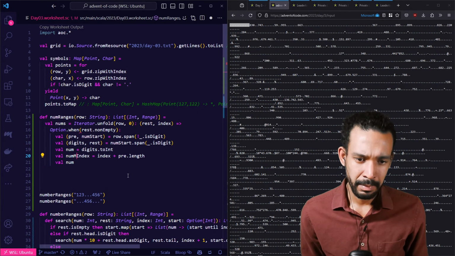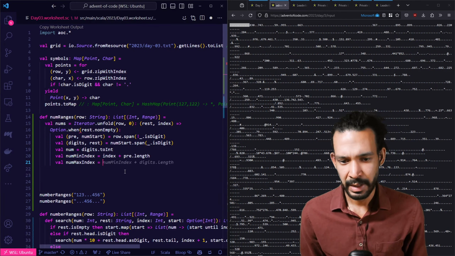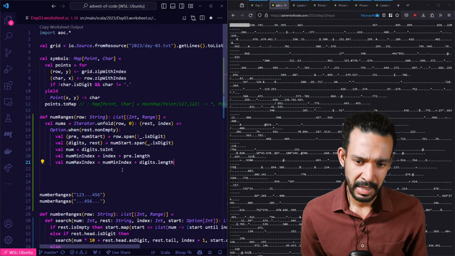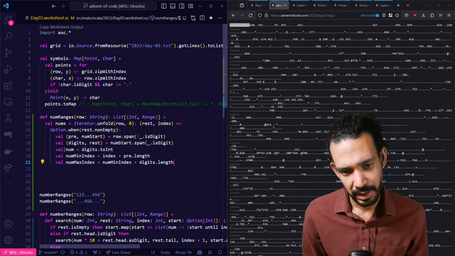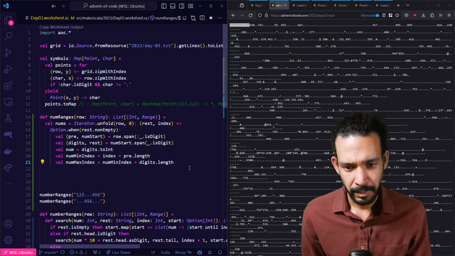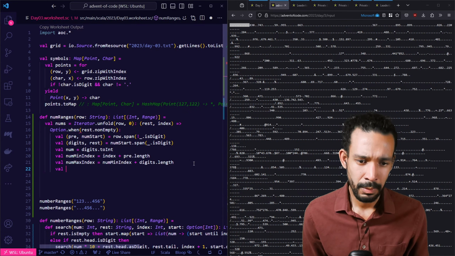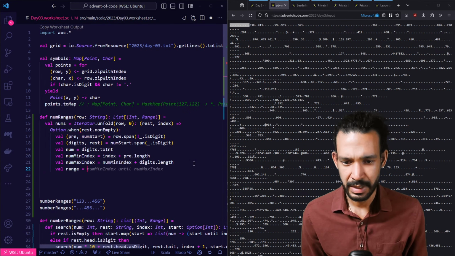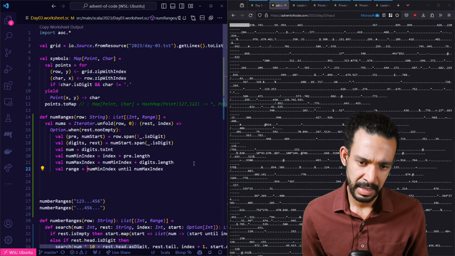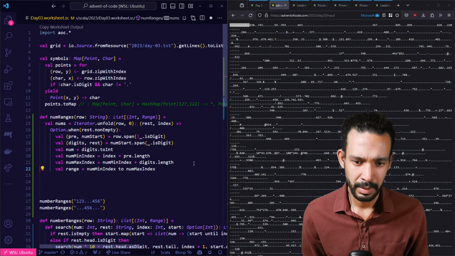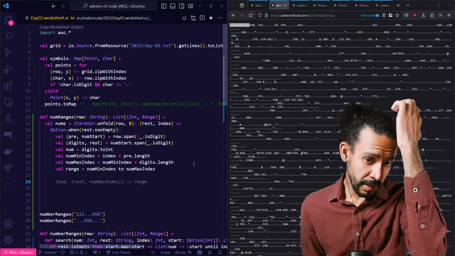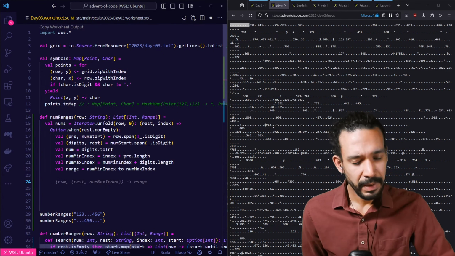Yeah, let's call them min and max. Min index, num max index, and it would be exactly this. Digits.length. Okay, so our range then is exactly that. That should be a 2, not an until. Great.